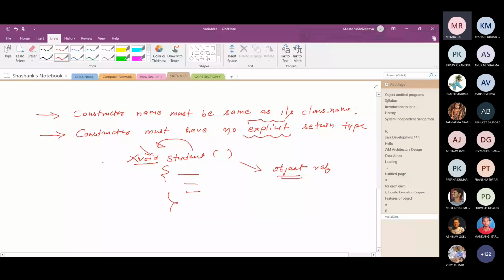It does create an object. Basically, when the constructor is called, an object is returned, but implicitly. There must not be any explicit return type, because a method or a constructor cannot return more than one value. Implicitly it returns an object, so there is no requirement of any explicit return type. So this is the other rule.